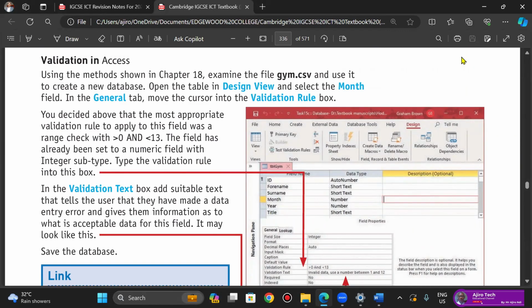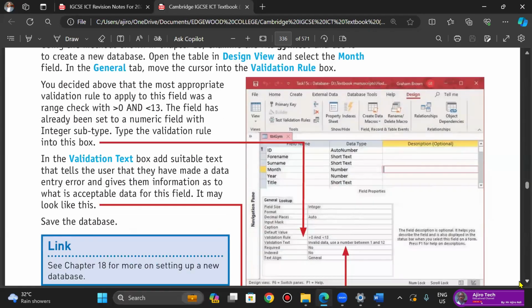So let's talk about validation in Access, which is the recommended software for your databases. We don't have the CSV here to work with, so we're just going to explain the concept. You have to create a new database, and in the design view, in the month field, right here, this is the general tab. We call this the field properties of each data type.